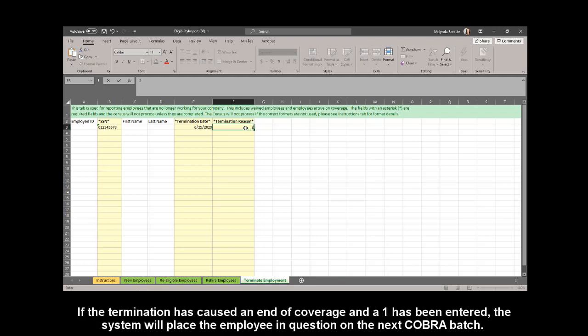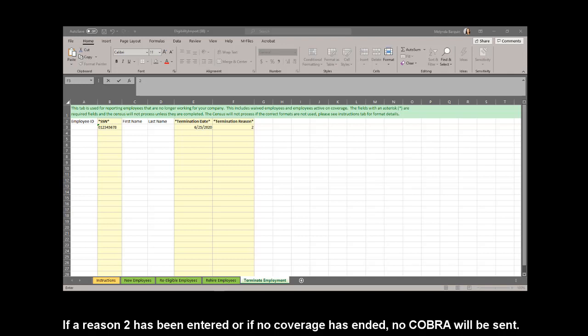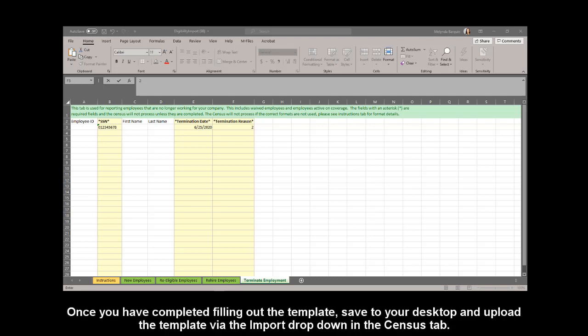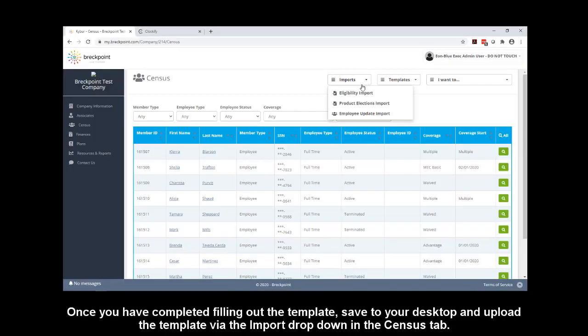If the termination has caused an end in coverage and a 1 has been entered, the system will place the employee in question on the next COBRA batch. If a reason 2 has been entered, or if no coverage has ended, no COBRA will be sent. For COBRA compliance, the termination date cannot go further back than 30 days from the day you are uploading into the system. Once you have completed filling out the template, save to your desktop and upload the template via the import drop-down in the Census tab.